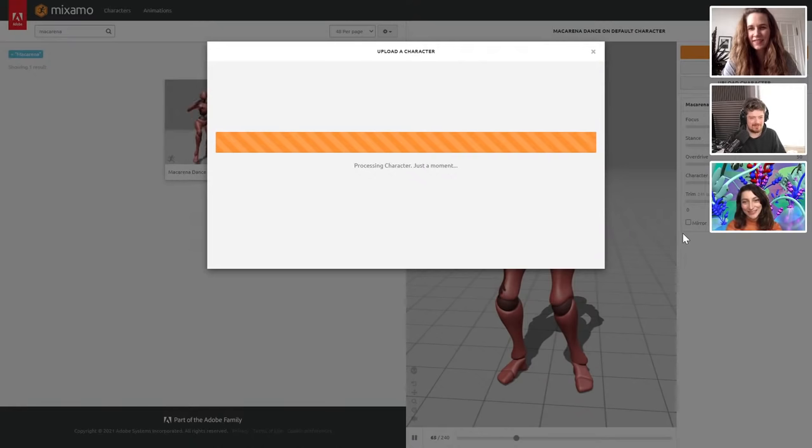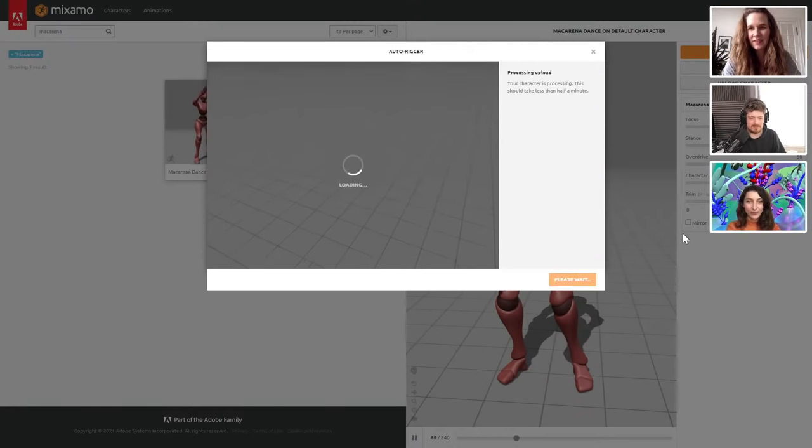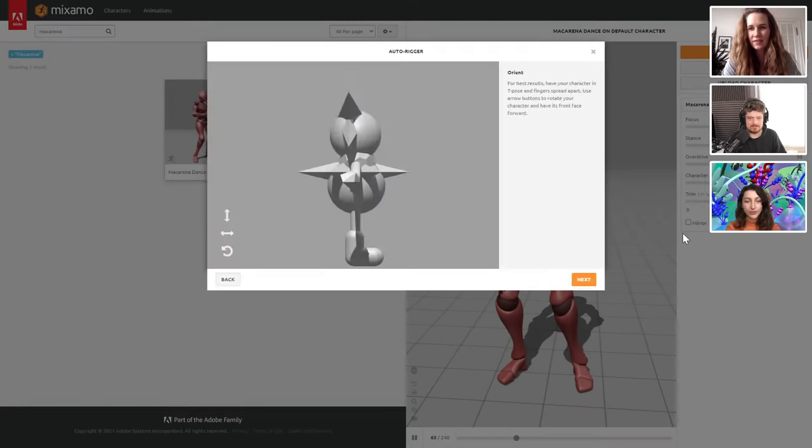For the moment, it's going to be fine. All right. Processing character. Just a moment. Okay. Your character is processing. This will take. Oh, there we go. Yep, the materials are missing.